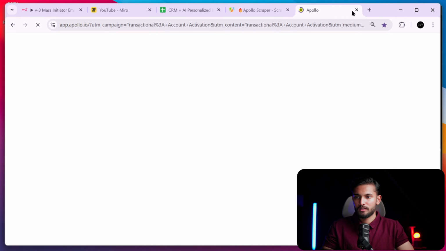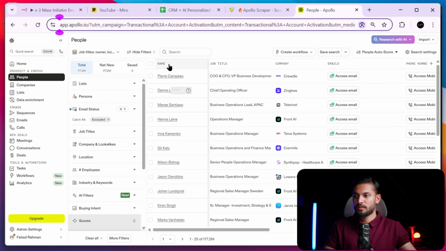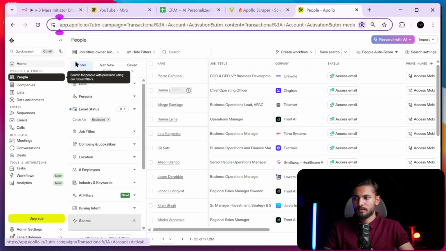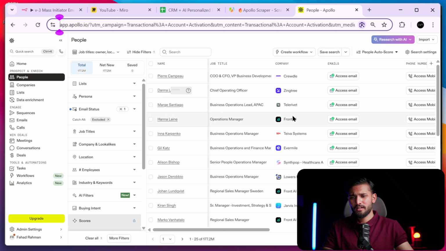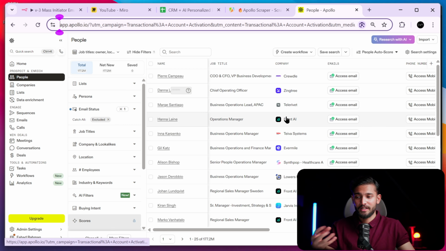In Apollo.io, you can create a list of a particular type of leads that you want, and then you can use the URL from the list that you created and put it inside this Apify scraper, and it will give you those leads without paying for Apollo. So here, as you can see, this is the Apollo dashboard. Now you just click on people, right? And then you create a list. I'm not going to go over in detail how to create a list.